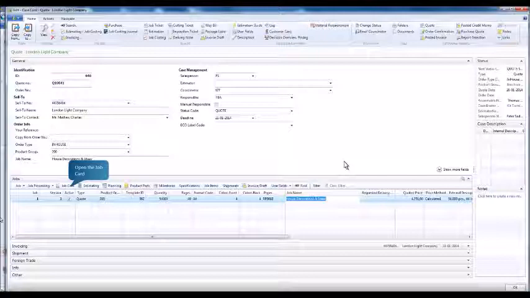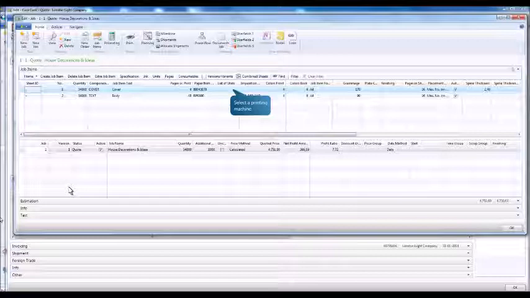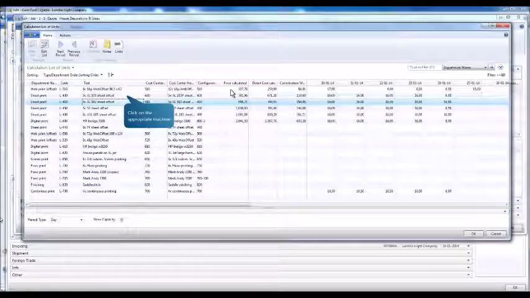Now we are ready to further describe the printing job in the system. We open the job card. We use the product group with the template, so we already have job components available. We can change what is necessary and pick a printing machine. We move to the line of the appropriate printing machine and press OK.